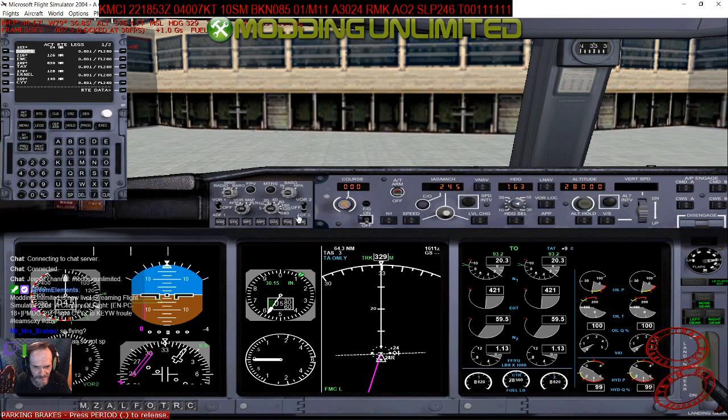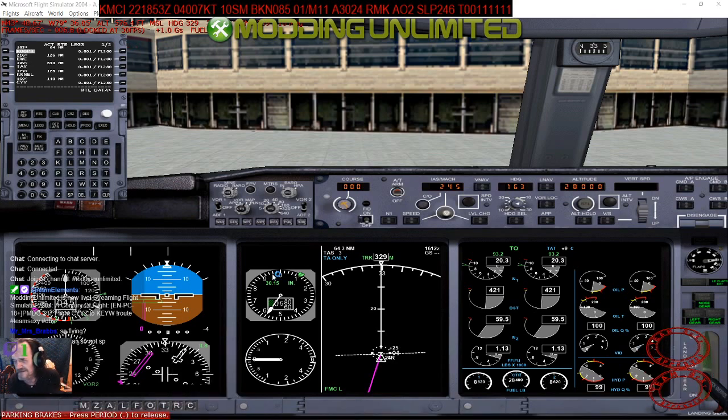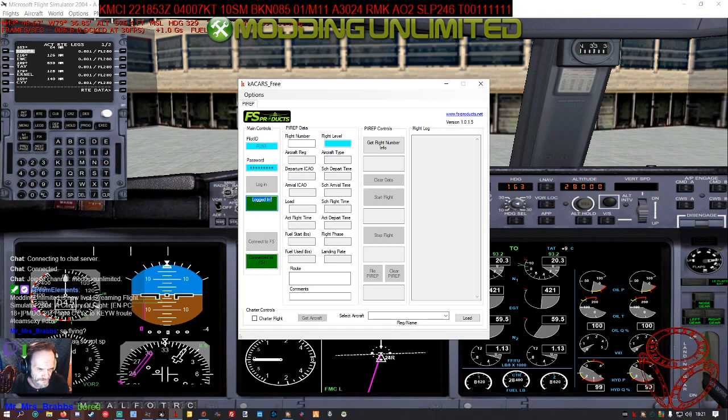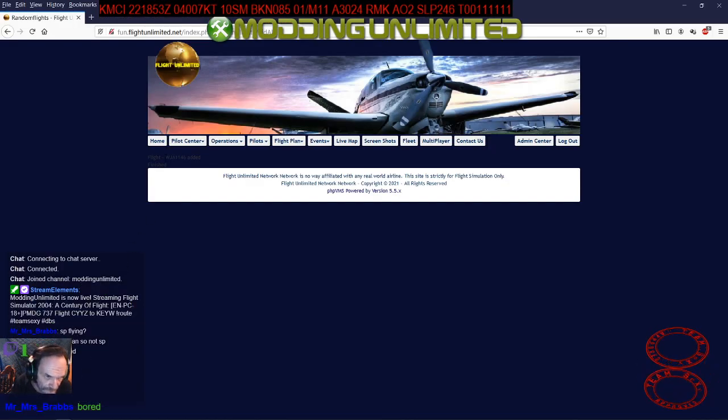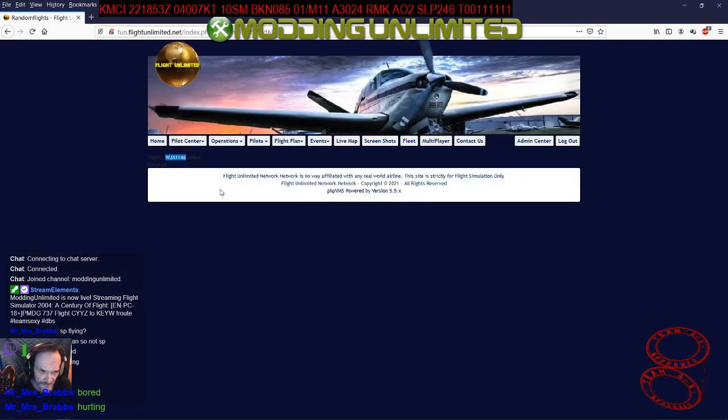Flight plan's already in. Oh, I gotta set up my ACARS. Gotta set up my ACARS so it sends live data to the web page. I'll show you that here in a minute. So we connect to FS, we log in, and we gotta go to the website and get the flight number again because I forgot it. Something 1146. So there's the flight number. Control C because you can't right click.